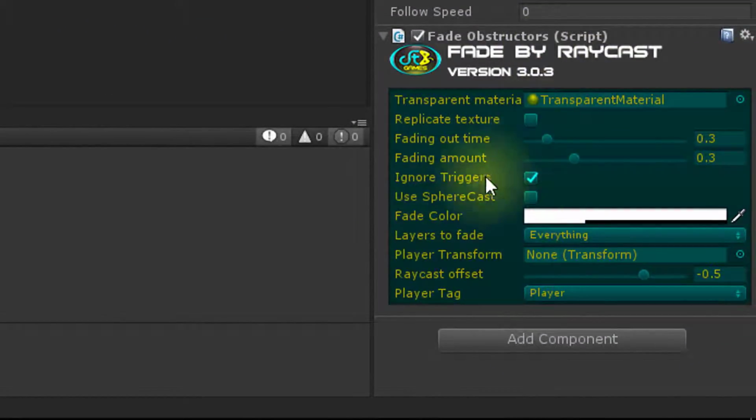Here we go. So first off, after the material, we have replicate texture. What is replicate texture? Basically, I can choose to have the transparent material used as it is, or I can tell the component to use the same texture that is applied on the object. At the moment I leave it as it is, also because there is no texture on those pillars, so it makes no sense to have that.